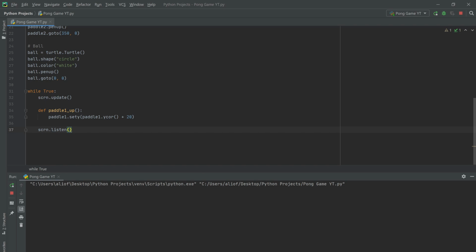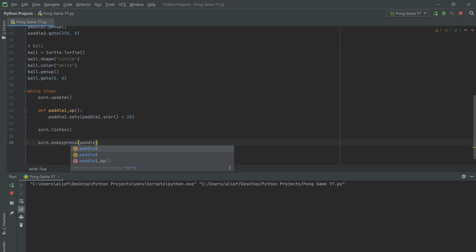Now, I'm also going to use another method called onkeypress. And what this method does is it basically binds a certain action to a key press. So I'm just going to go inside of it and just say paddle1_up, and I'm just going to say W inside quotation marks.